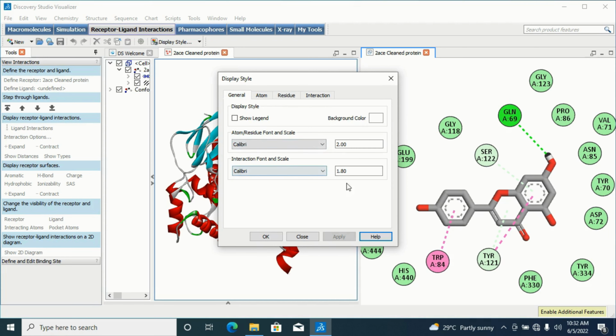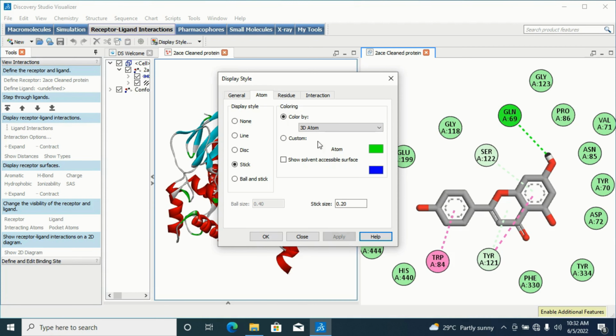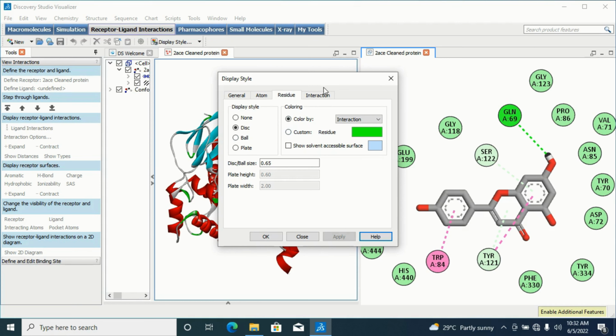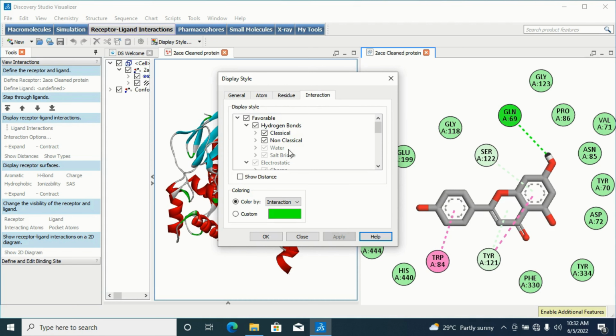I think I'm done with that. Is there any other thing you may want to add? Then in interaction, do I need anything to add in interaction? No, I don't really need any, except if you want to add whatever you want to add here. Another thing here is show distance.